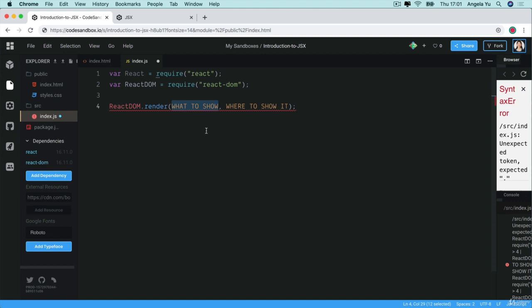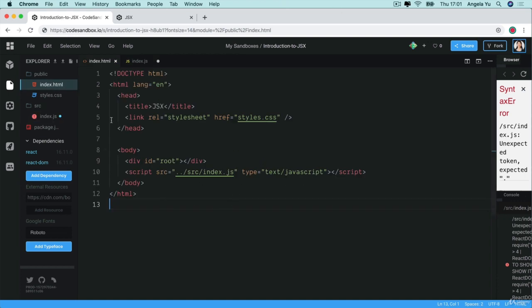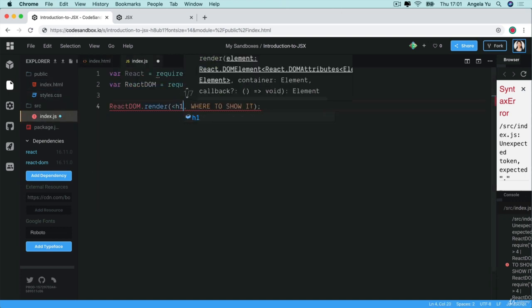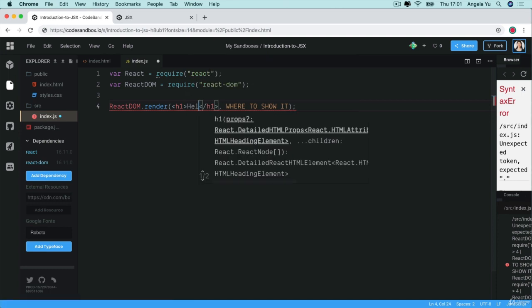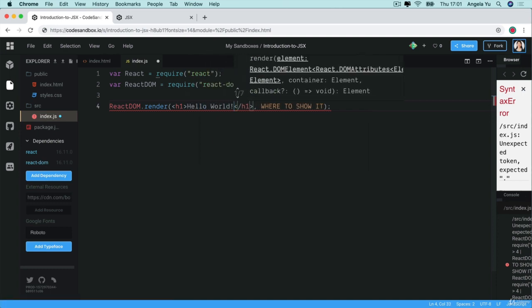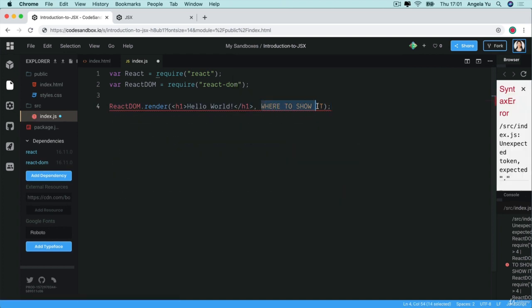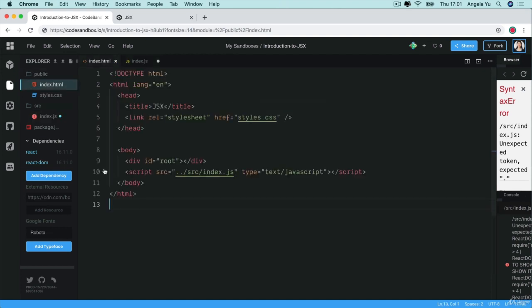So let's first think about what do we want to show. Well, at the moment, our website is completely blank. There's really nothing here. So how about starting out with a simple H1 that just says the prerequisite hello world. Now the next thing is to specify where to show it. So the location is going to be a particular HTML element that we're going to target inside our index.html. And if you've guessed this particular div as that target, then you would have guessed right. So let's go ahead and grab a reference to this div with the ID of root.